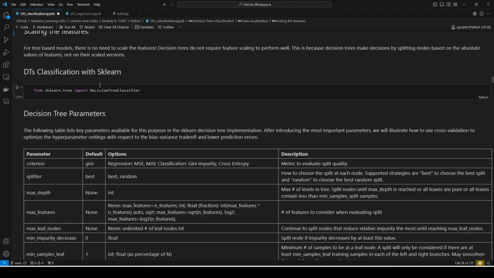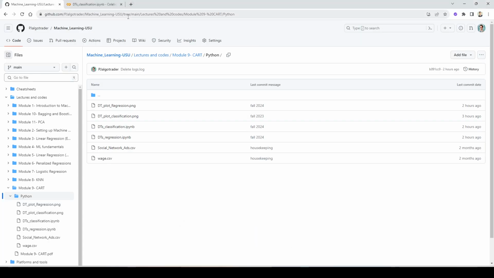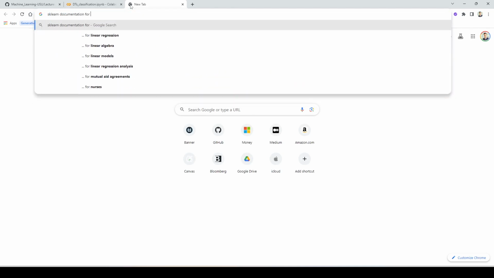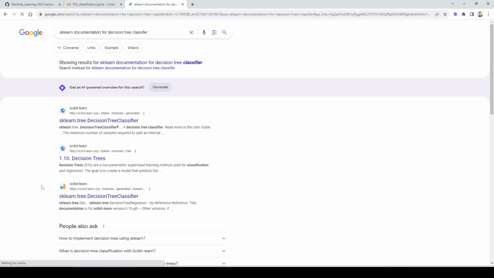So here's the decision tree classifier, and honestly, the difference between this notebook and the regression one is just this line, right? And the data set is different. Of course, the task there is regression, so we import the decision tree regressor. Now here we are importing the decision tree classifier. That's pretty much it. And it's very, very well documented. Let me go ahead and open the Scikit-Learn documentation for this. We can search for sklearn documentation for decision tree classifier. Okay, something like that. And then the first link.